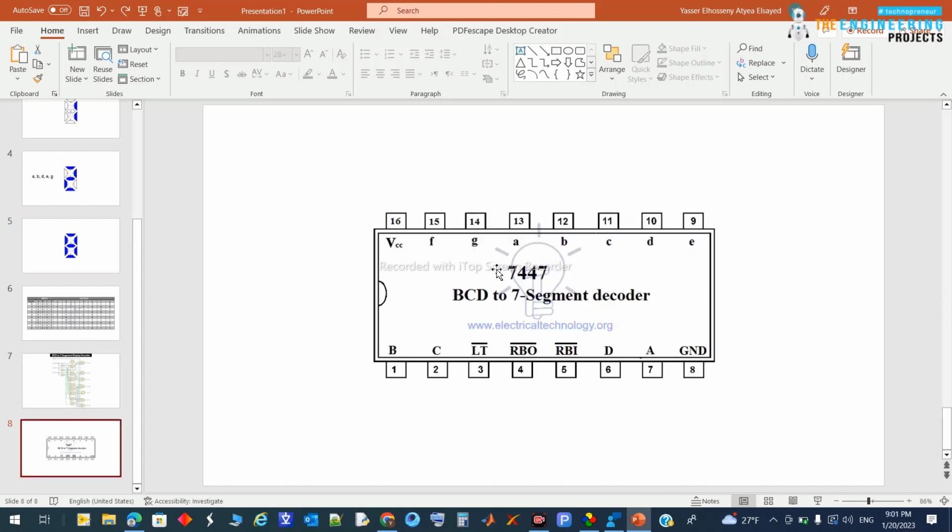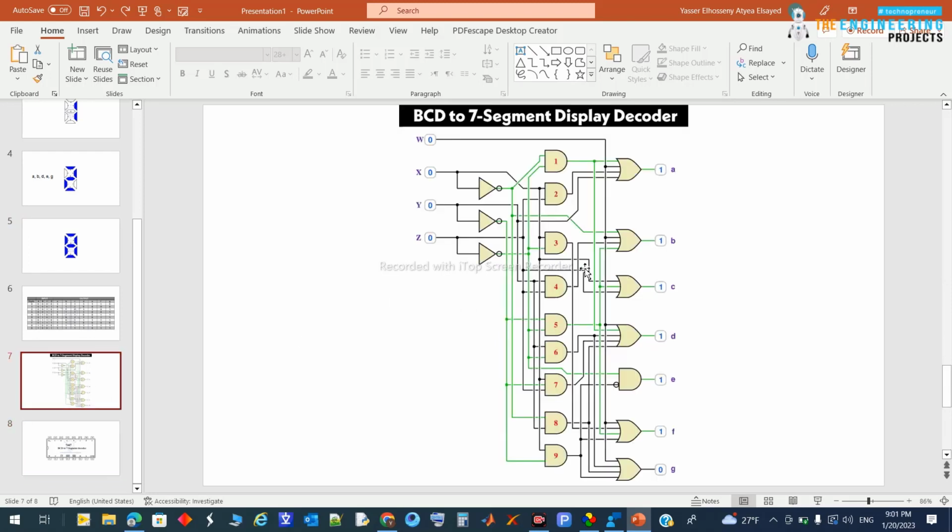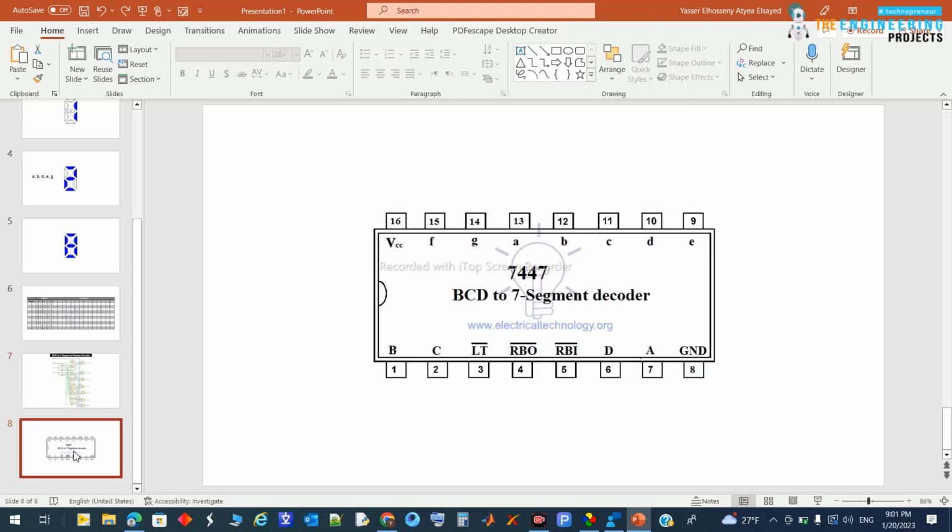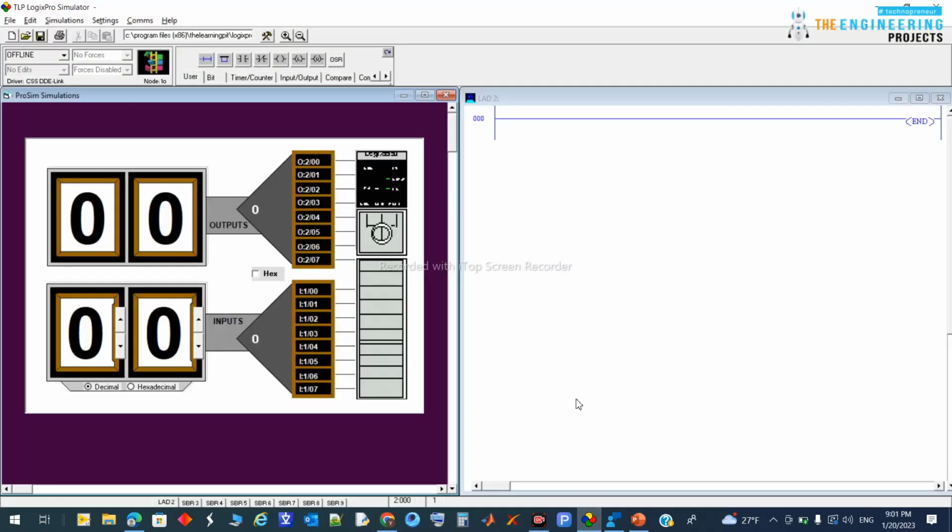Okay, so now we have just an IC that works or functions as the decoder. But this is just an introduction to what we're gonna do. With PLC, things become easy. But as engineers and as people working in PLC programming, you should understand the background of what you do.